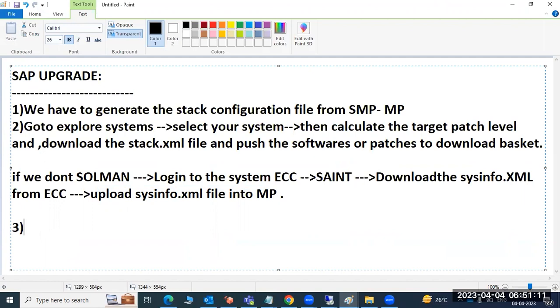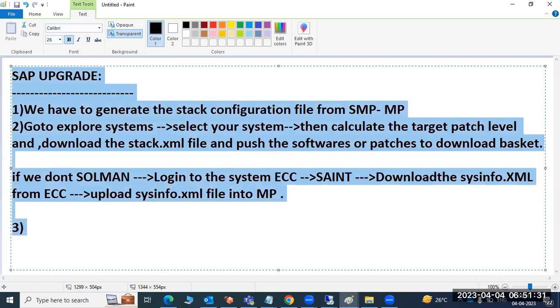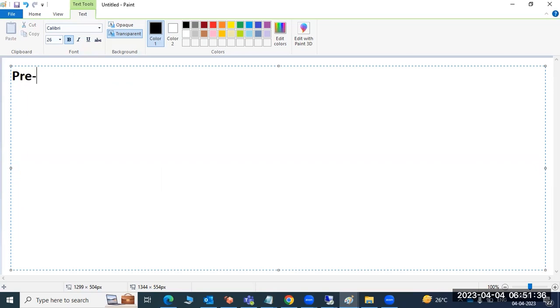Then prepare the system for upgrade, which means you have to inform the respective stakeholders and all the users. Your management will take care of the communications. Then we need to download all the patches. The prerequisites to perform the SAP upgrade are called the pre-steps, or pre-procedure. That means what we have to do before the upgrade.